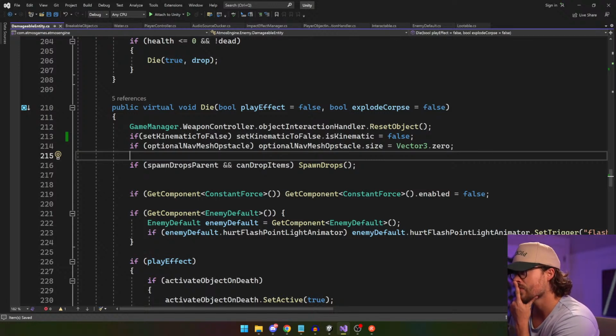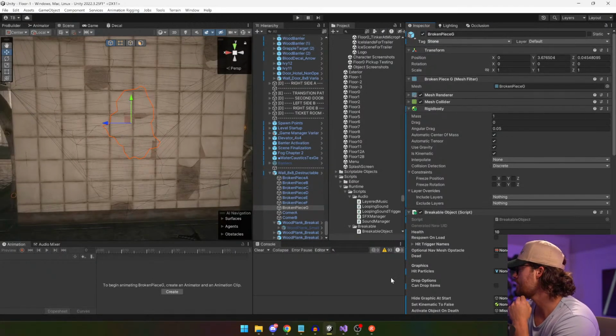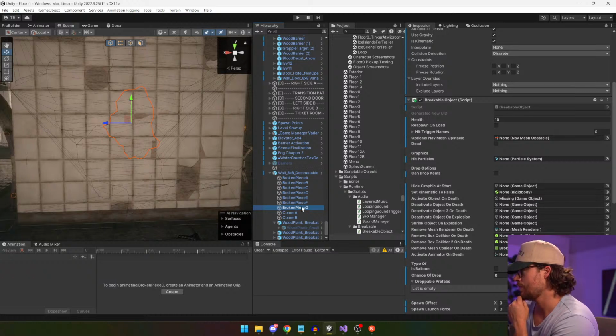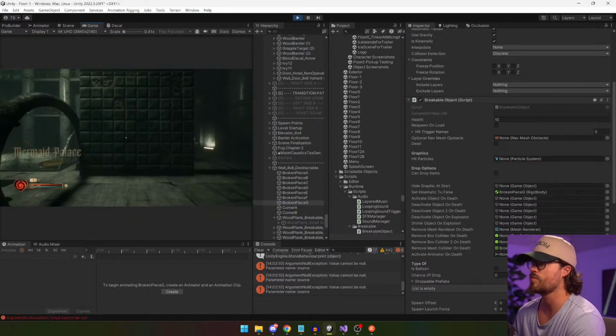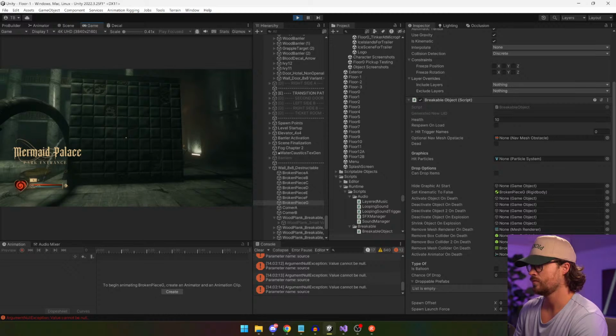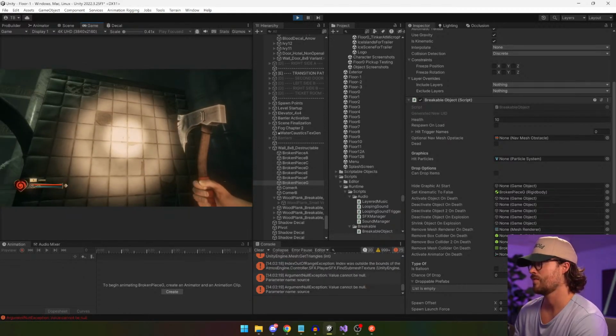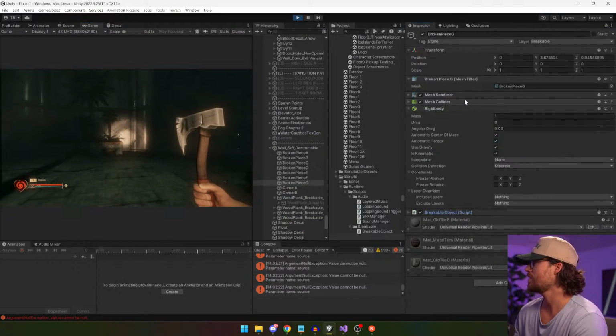I bet you it won't. But we'll try it. I have my theory that this isn't going to work, guys. Yeah, framework's a good word. Is it because it's still a mesh collider? Yeah, Thomas.